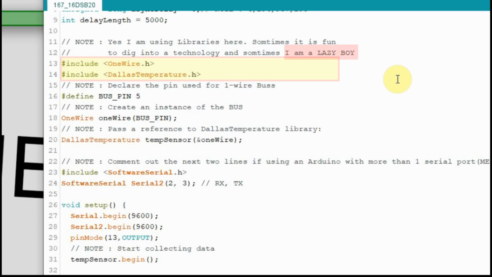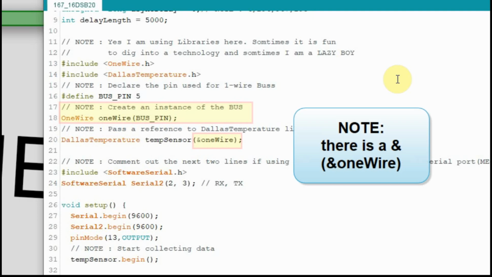Like I say in my note there, sometimes it's fun to dig into technology and sometimes it's just easier to use a library. I'm going to declare pin 5, which I showed you in the schematic, as the pin that I'll use as my bus. We have to create an instance of that OneWire library, and then use that instance to define the actual temperature sensor that we're going to be using. I'm going to call it temp sensor.